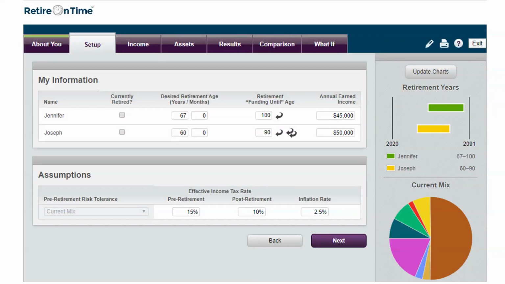This is a really sophisticated tool because you're building in what your return pre-retirement is, what your post-retirement is, and this is a great tool that I'm happy to sit down with you on an individual basis and go through this if you'd like to do it.